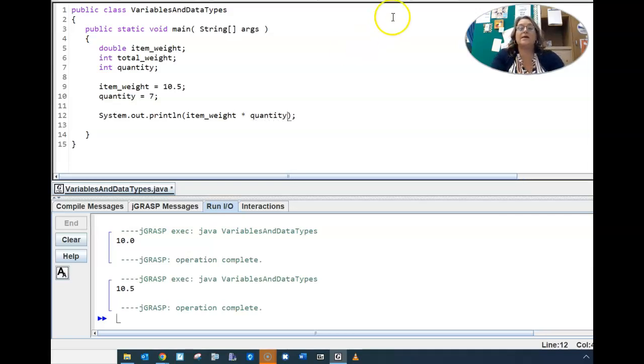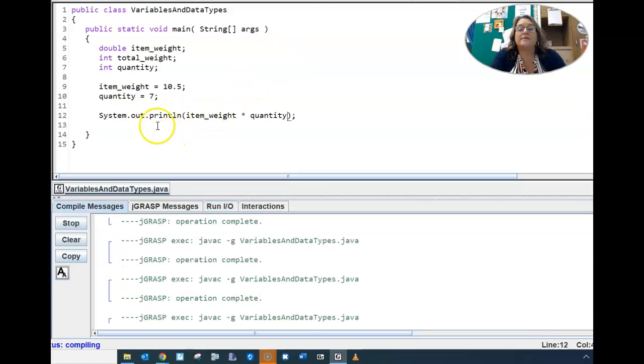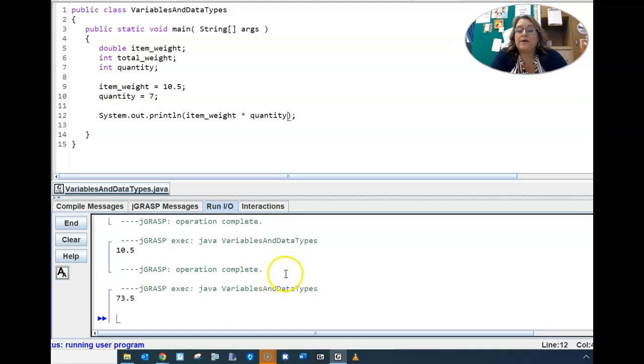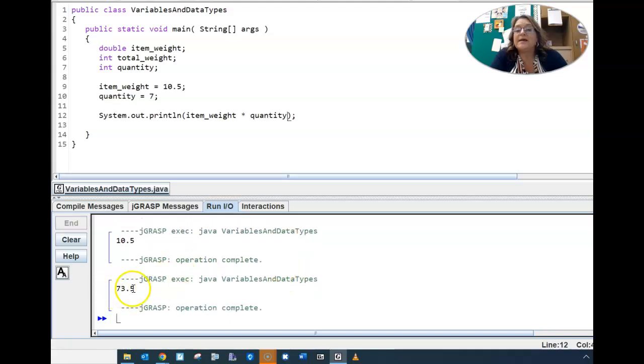So what I'm looking at here, I'll go ahead and run it since it's going so slow, is the product of a double for item weight and an integer for quantity. So when we multiply a double times an integer, if we look at our output, there it is, 73.5, right? It returned a double. So a double times an int is going to be a double.